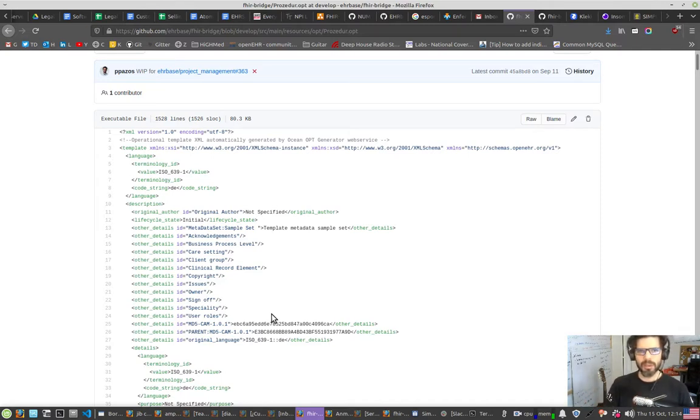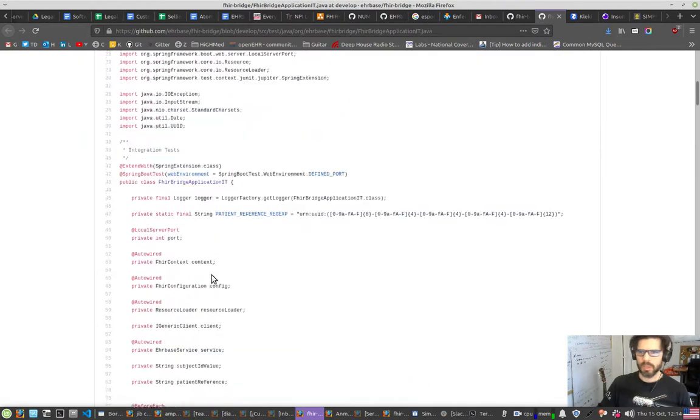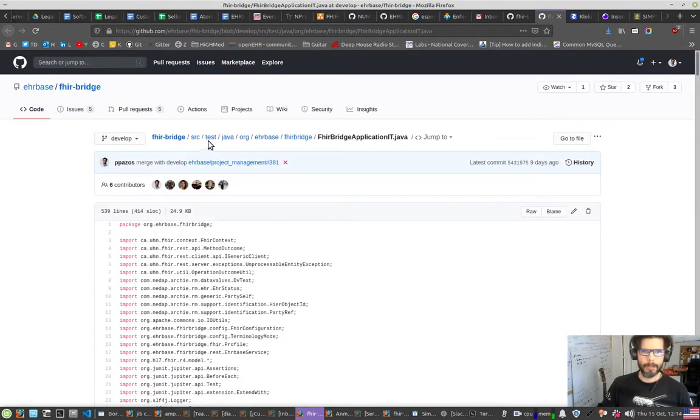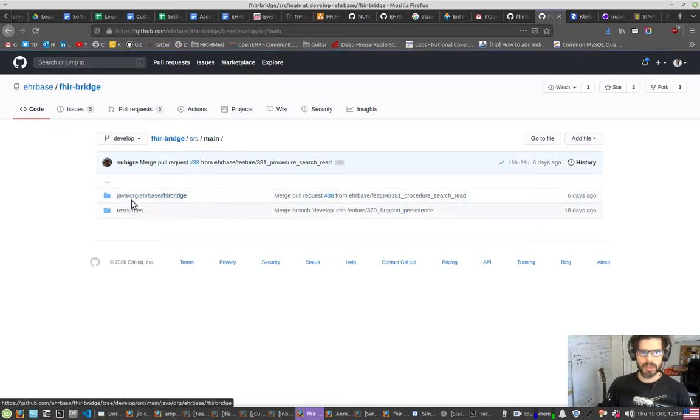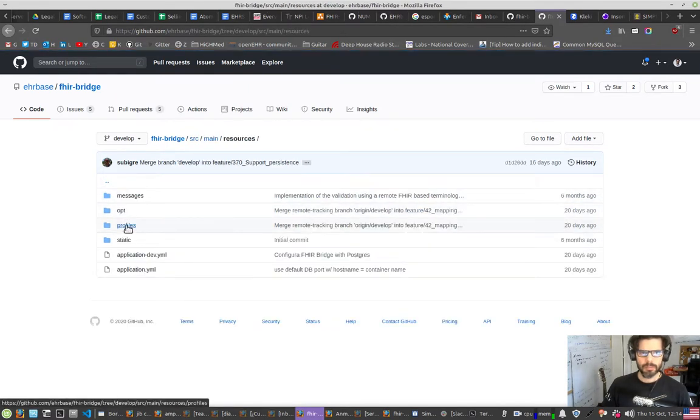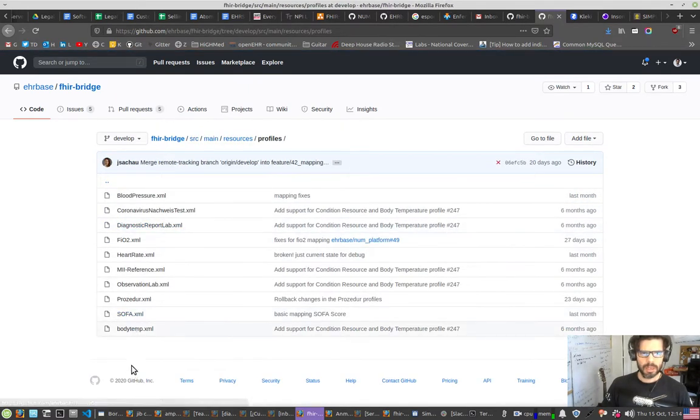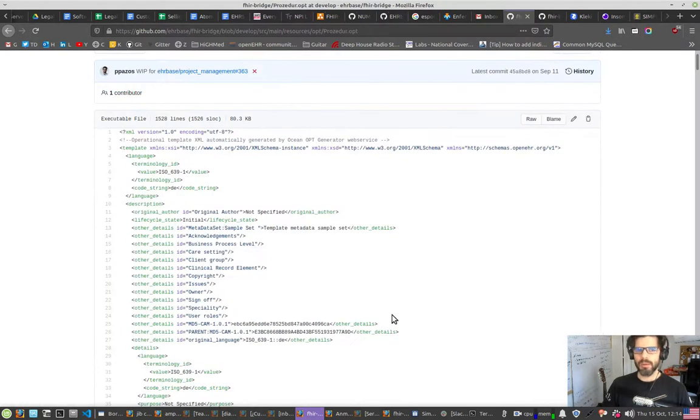It's not a good example. We are using the base resource alone. We are not using a profile for that one. Let me check that. Let's go to main, resources, profiles. No, we have a procedure one. I think the condition is the one that we don't have. Yeah, the procedure, we have a profile and we have a template.